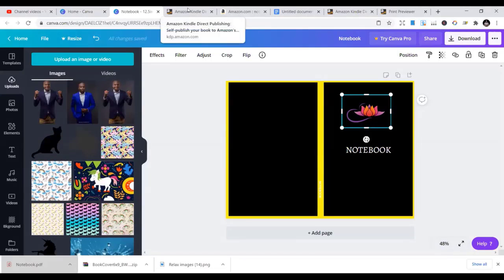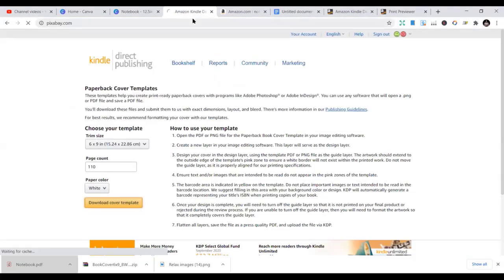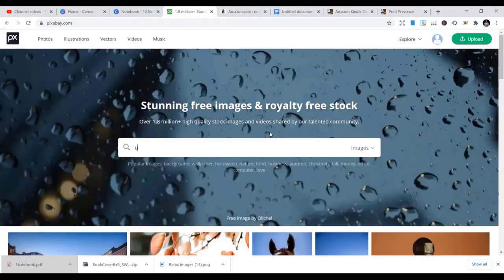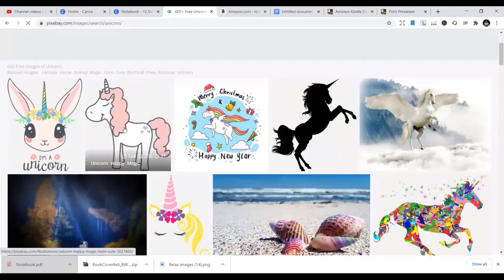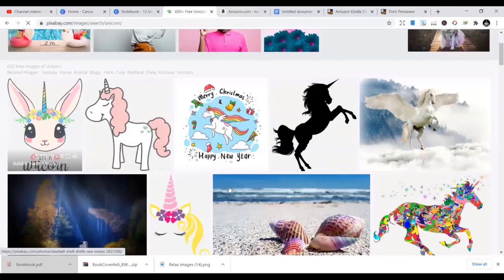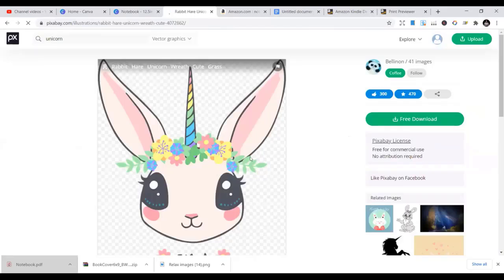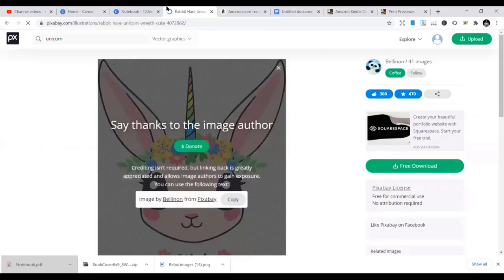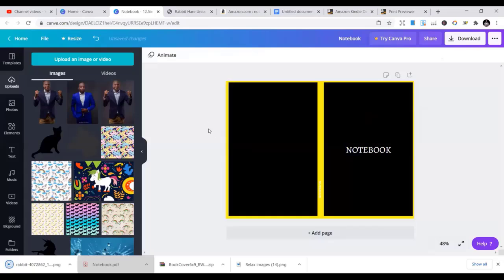All you need to do is go to pixabay.com. Pixabay is where you can get most of the images for free. They do unicorns. You can get different unicorns. So let's pick one of them, download it and put it in our text. I want this one. It's free to use. Yes, this is what I want. So we're going to use the unicorn, upload it, and use it in our notebook.